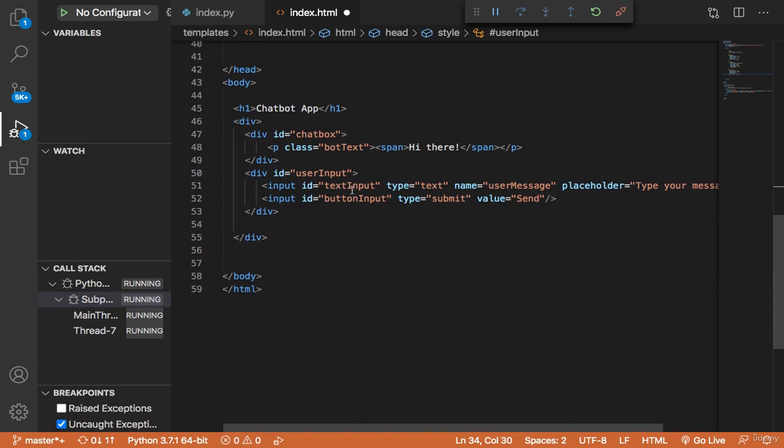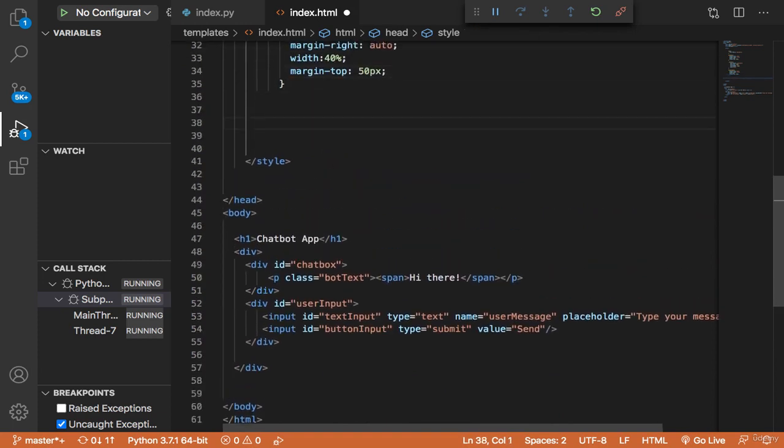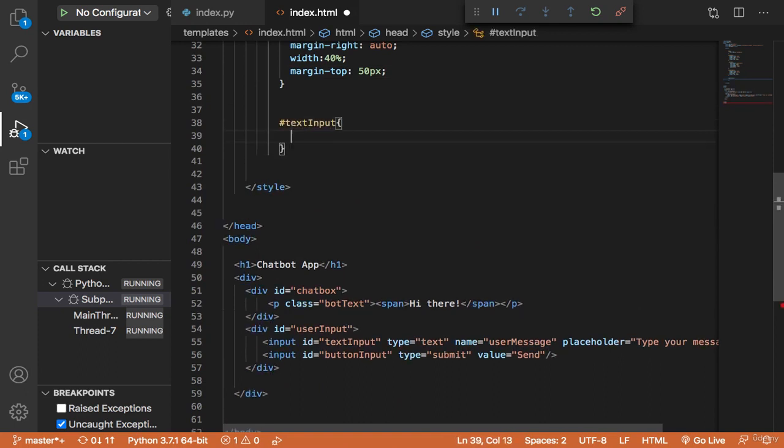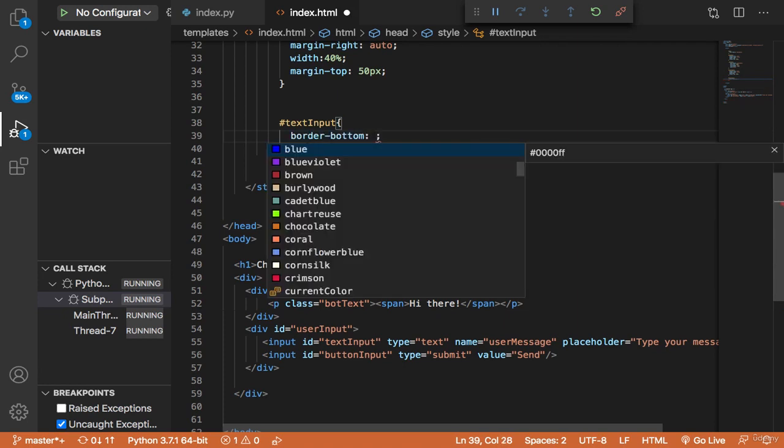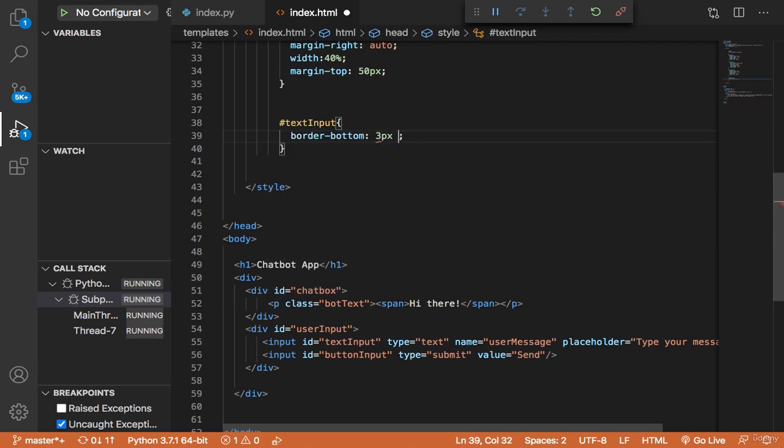Now let's work on the text input itself. So the text input is an ID. So I'm gonna say here text input, and the text input obviously is the text that the user is going to type. So for this text input, I'm going to add a border, border bottom, and I'm going to say 3px, and then solid, and let's add some color, just a random color.